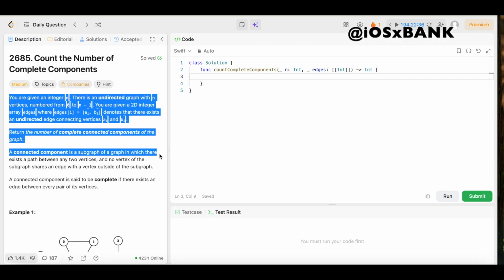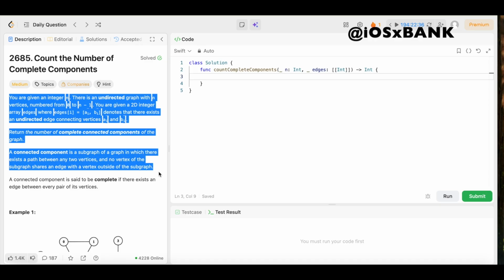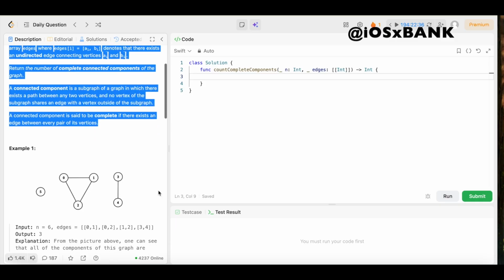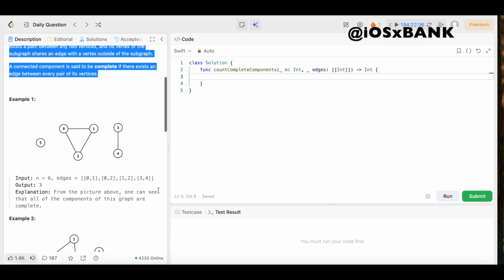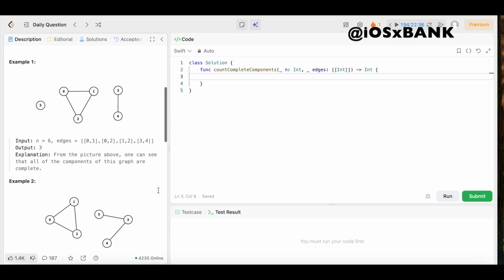A connected component is a subgraph of a graph in which there exists a path between any two vertices, and no vertex of the subgraph shares an edge with a vertex outside of the subgraph. A connected component is said to be complete if there exists an edge between every pair of its vertices. That may seem a little bit confusing at first, so let's take a look at these examples just to make sure that we are doing this problem correctly.